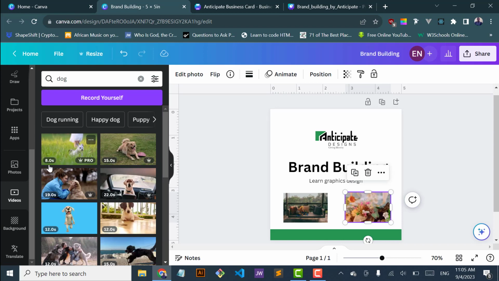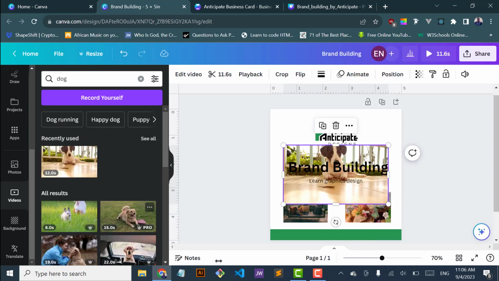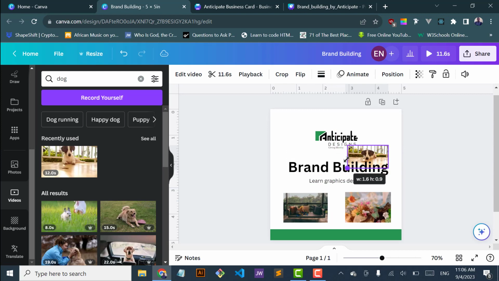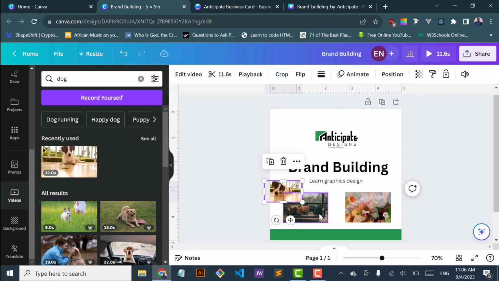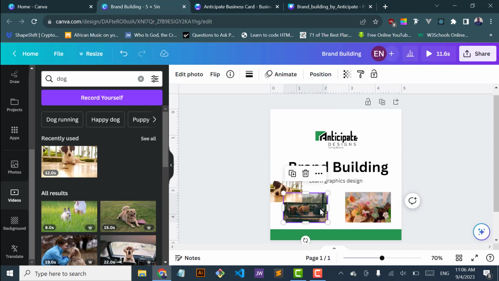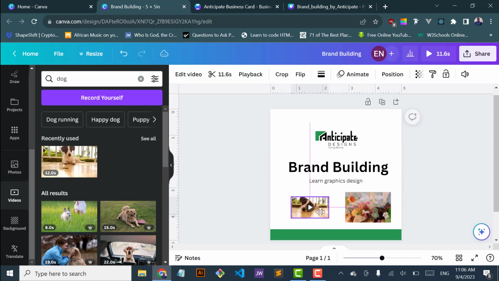You see the duration. So this video is 8 seconds, but the crown icon shows that you have to have a Canva Pro to use it. But this one is free. This is 12 seconds, so I can click on it. It will appear in my design. I can resize it. So let's delete one of the pictures and use a video instead.